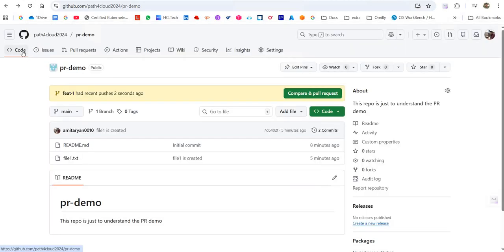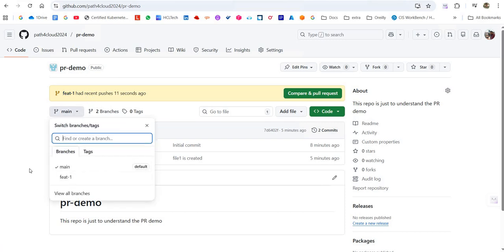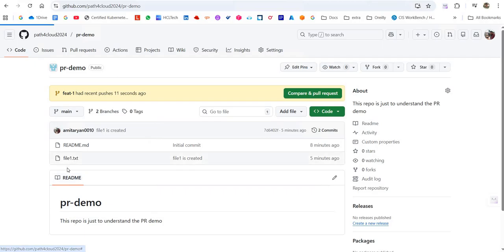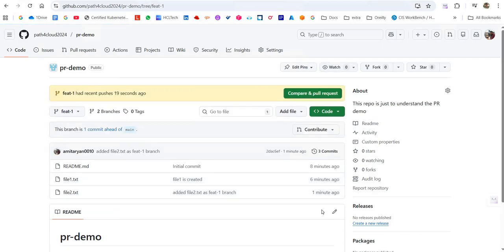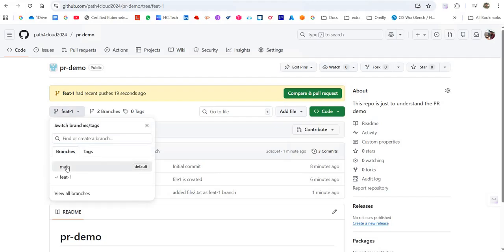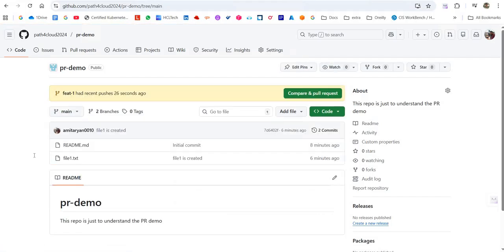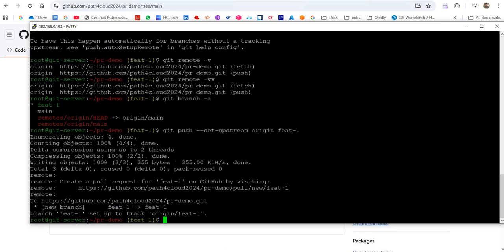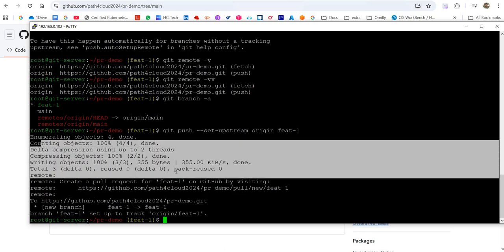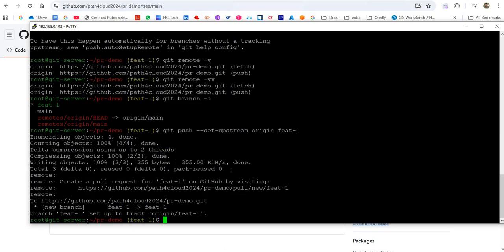Now if you go and you can just see, you can see that it has already detected that feat one branch is created, right? And if you go there, you can see file2.txt was just added 1 minute ago, right? So this is how you can see. There is one more thing. If you notice what is happening here, it is calculating the deltas and what are the objects and the files we are going to post, and it is doing it to the remote. And a new branch is created.